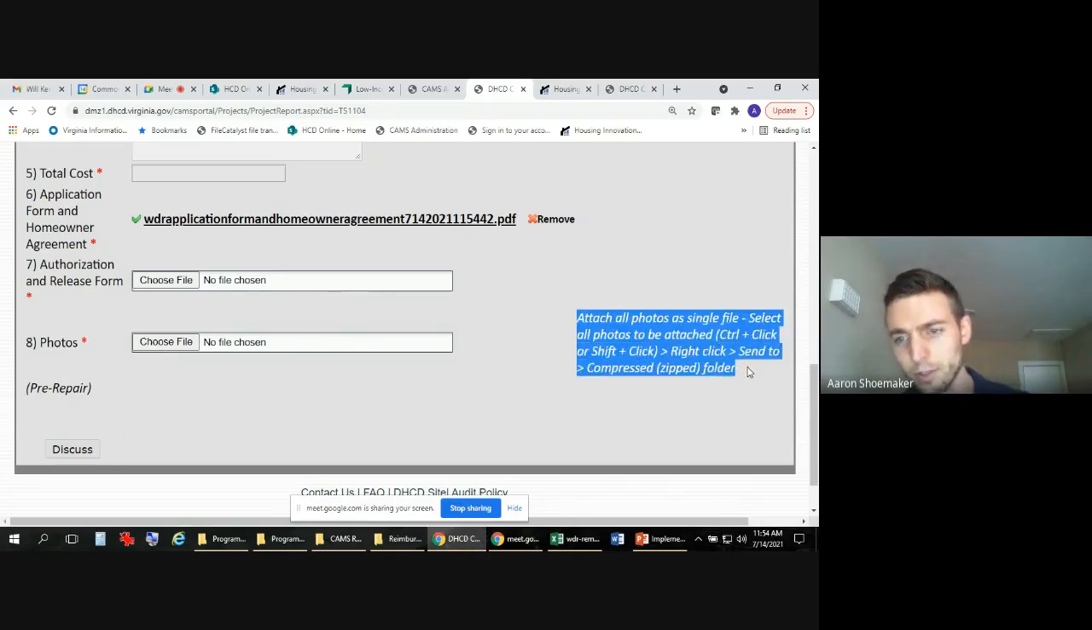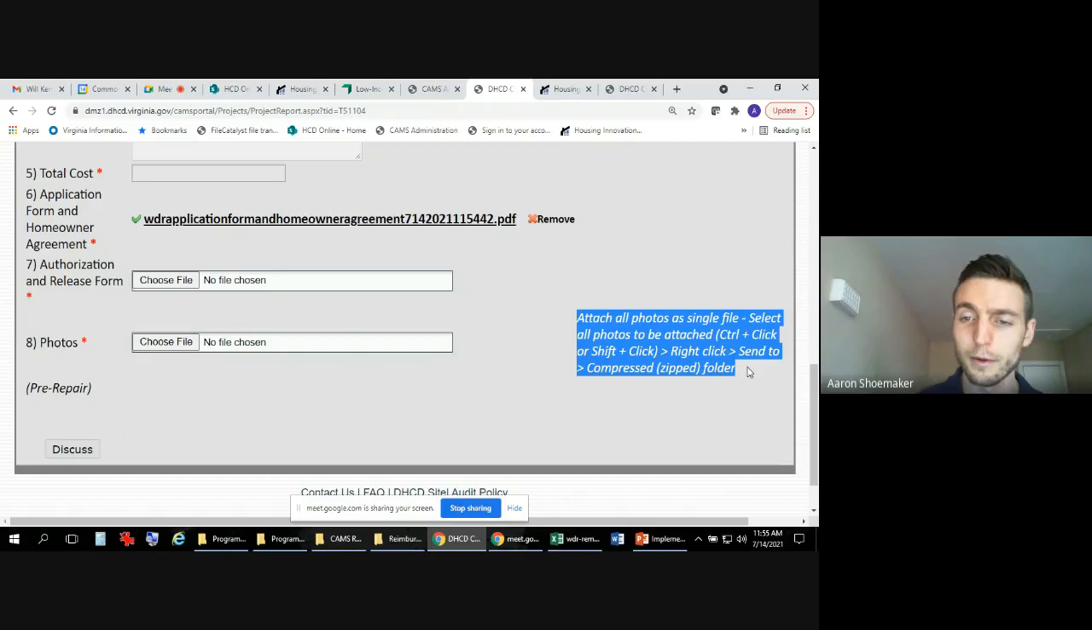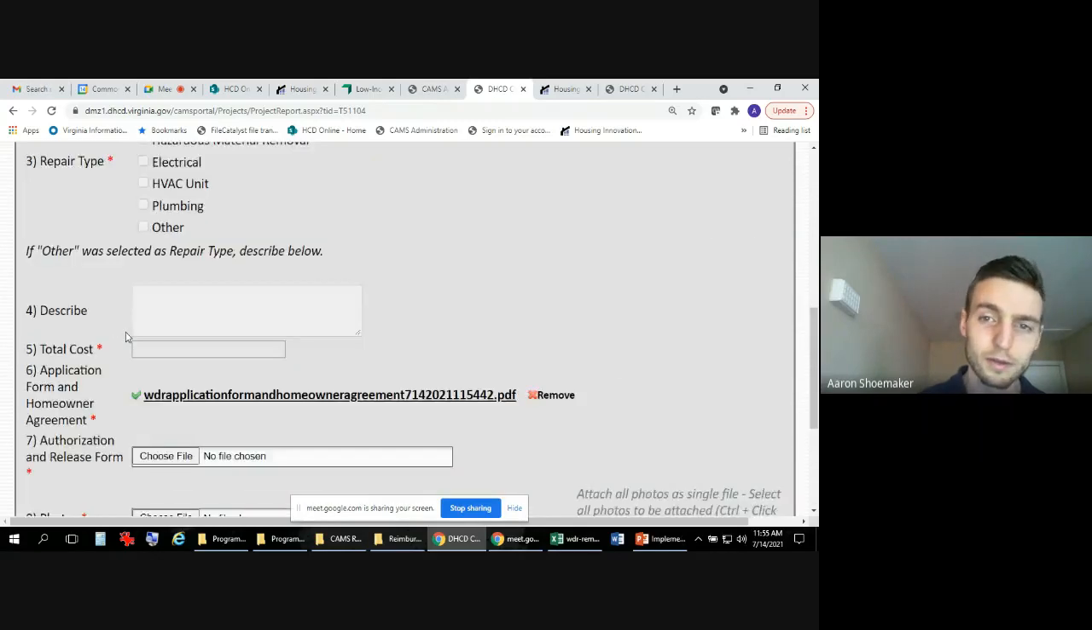And so there are instructions right here too. If you're new to compressing files and zipping them together, it gives you some instructions on how to do that, which might be useful for the photos.